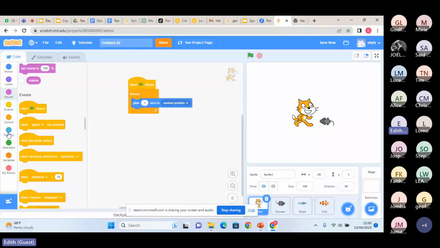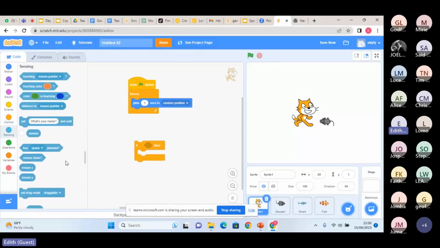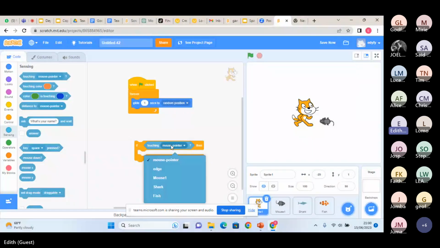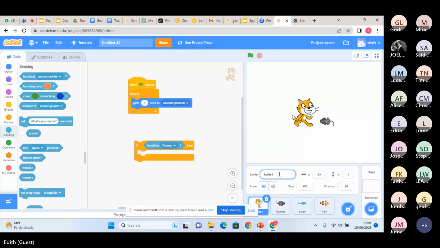So before we go there, we need to look for our if. So if, let me hope everyone is here. You can see the sensing blocks, if touching mouse pointer. But in this case, it's just the chaser touches the runner, and our runner is the mouse one here. I can change the name. Actually, I forgot to show you this. I can change the name here to runner, and also my sprite one to chaser. I hope everyone can see this.